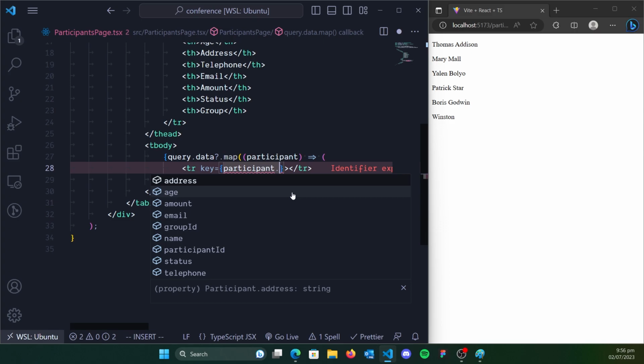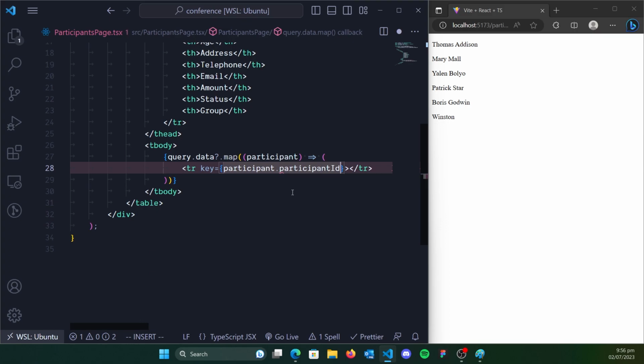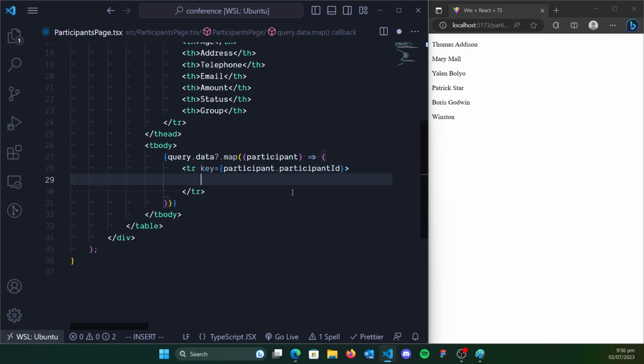Now, why are we providing a key to this t row thing that we have over here? This is to ensure that if there's a change in the data, React is going to check if the key has changed or not. And if the key has changed, it's going to re-render just that item. So in this case, let's say maybe Godwin's name has changed. So instead of re-rendering Thomas Edison and Mary and all the other people, it's just going to re-render this one because probably Boris Godwin's ID or key has changed. So it's just going to re-render that while keeping the others as they are.